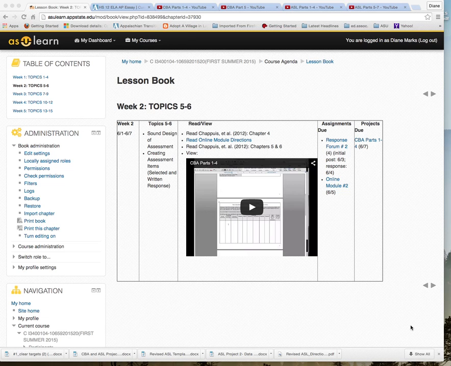And this week it's all about sound design and creating assessments. So that goes right along with your CBA parts 1 through 4. Make sure that you do your reading first. You're going to read chapter 4 from our text, 5 and 6 from our text. Also, before you begin anything, make sure that you view the screencast. It introduces the project and talks a little bit about each of the parts and gives you some good tips to get it done successfully.